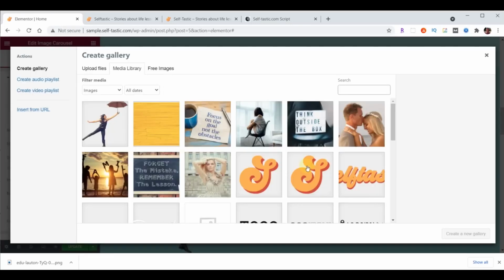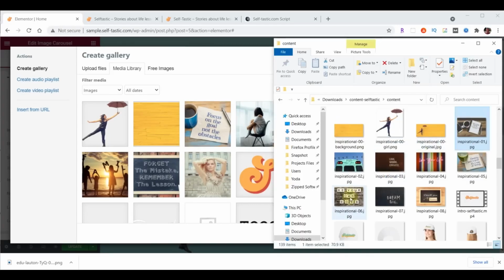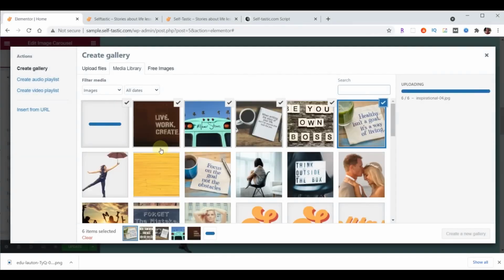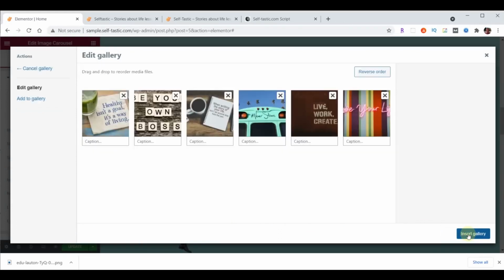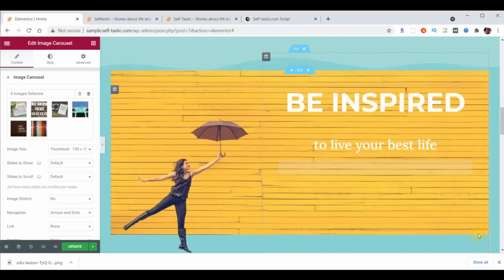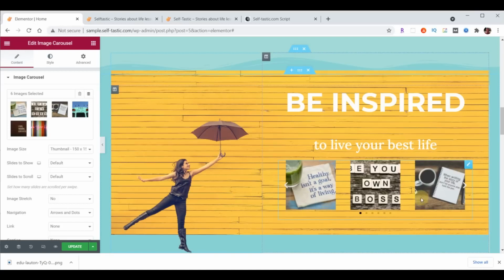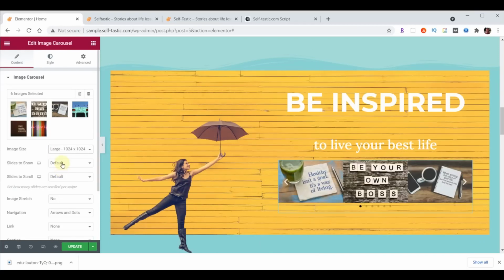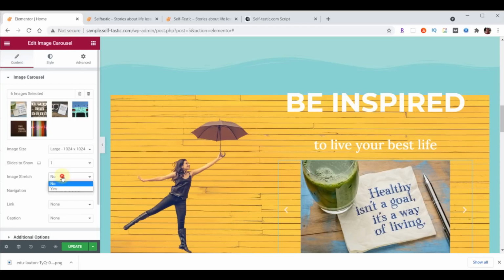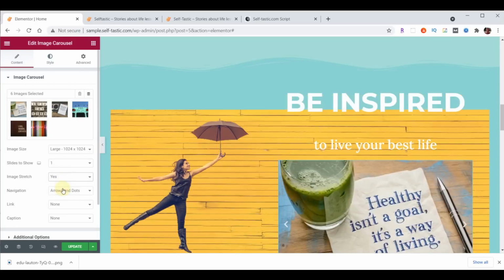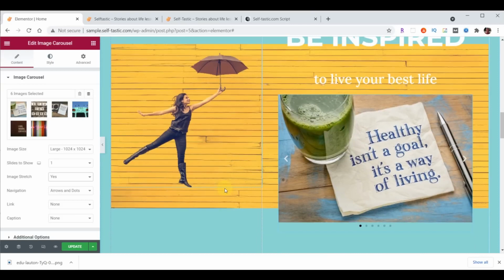I can choose that. Now we need our inspirational pictures. So we'll bring up our content. These are our 6 inspirational images. Drag those over. Now they're loaded. We can just click create a new gallery and insert gallery. Now it's got 3 of them there for now. We're going to tell this to be large. And we're going to tell it to put 1 per slide. And we're going to say image stretch equals yes. And that looks about right.